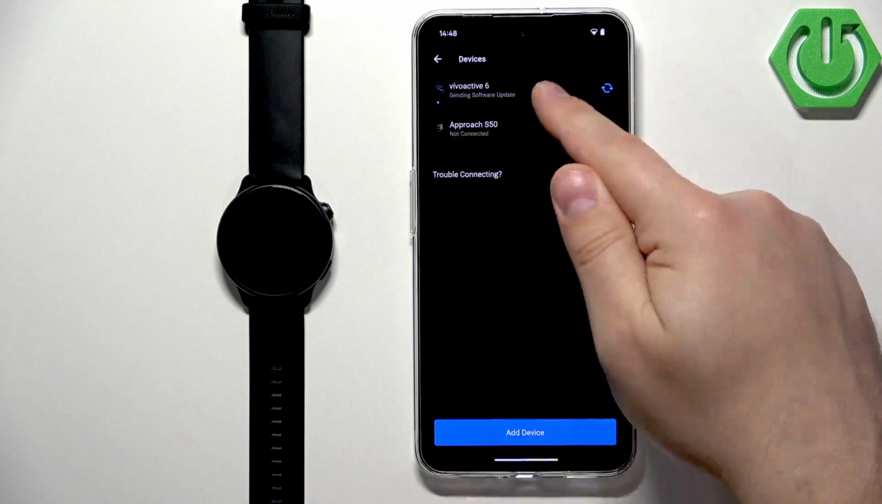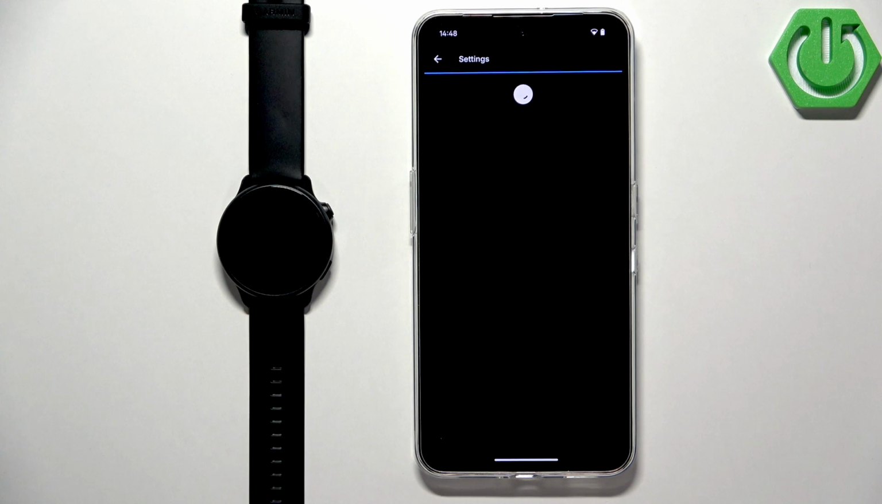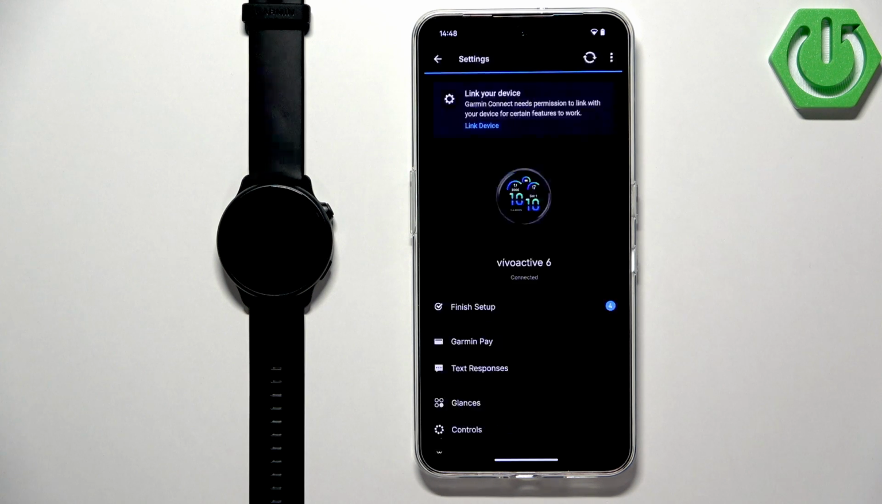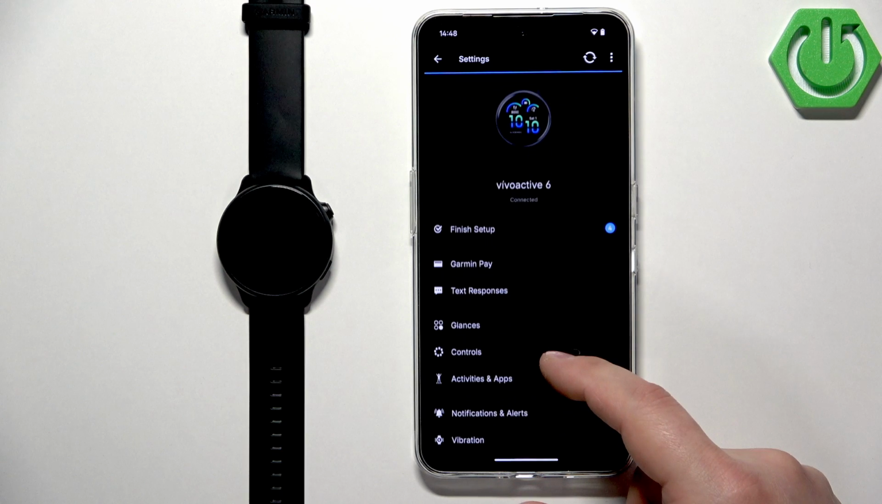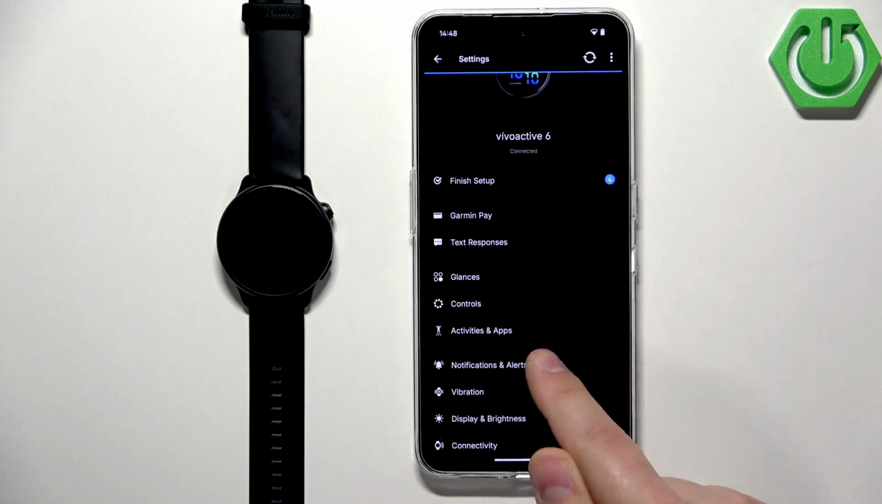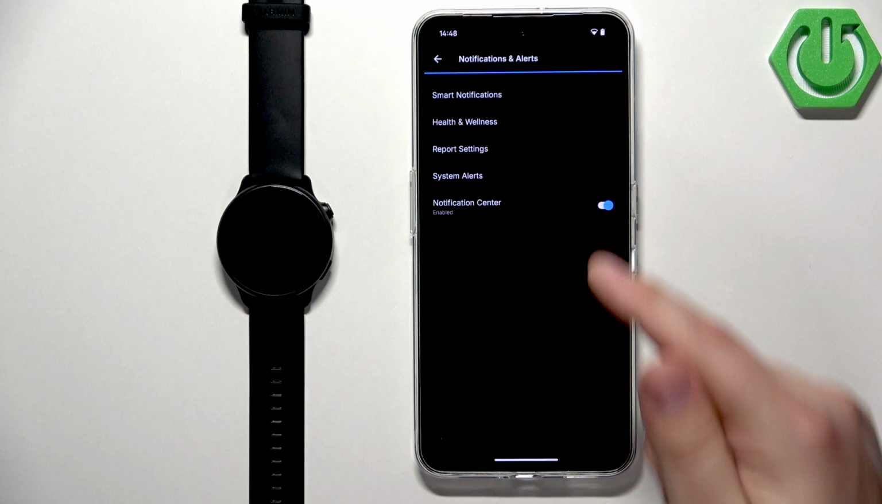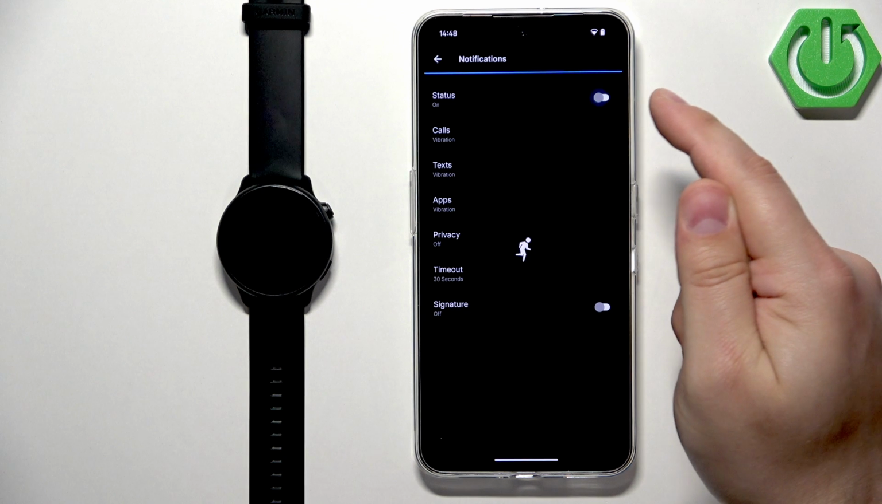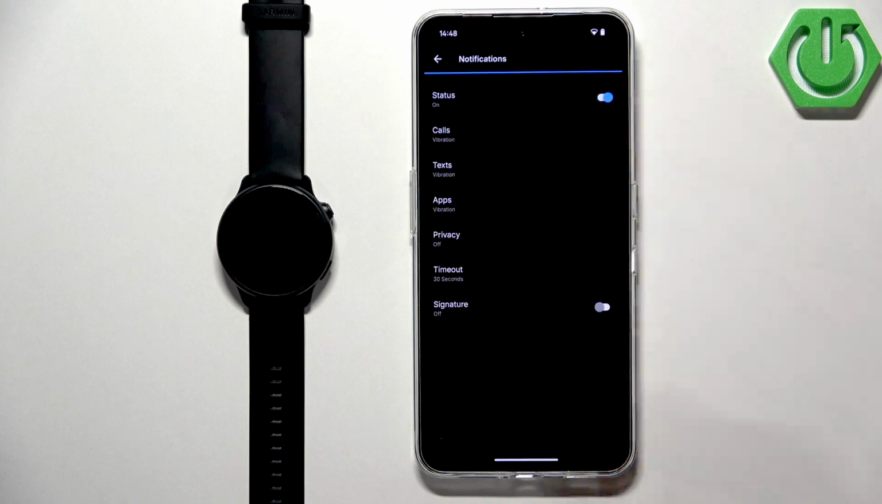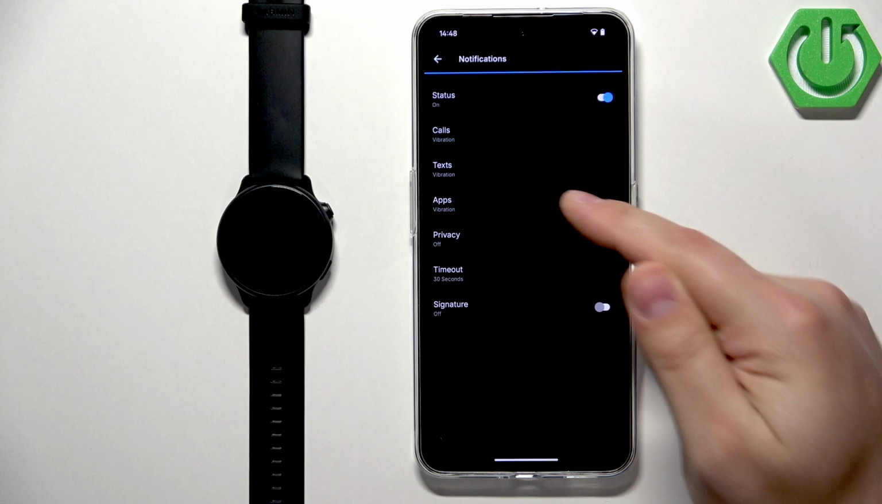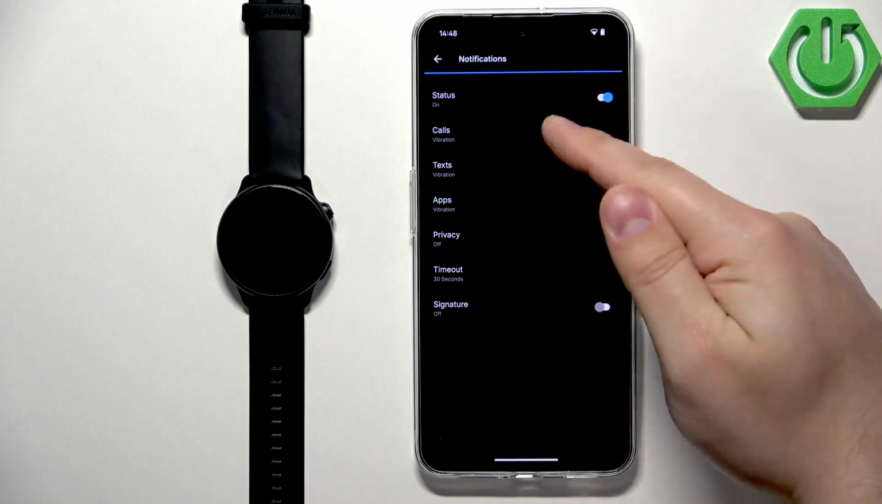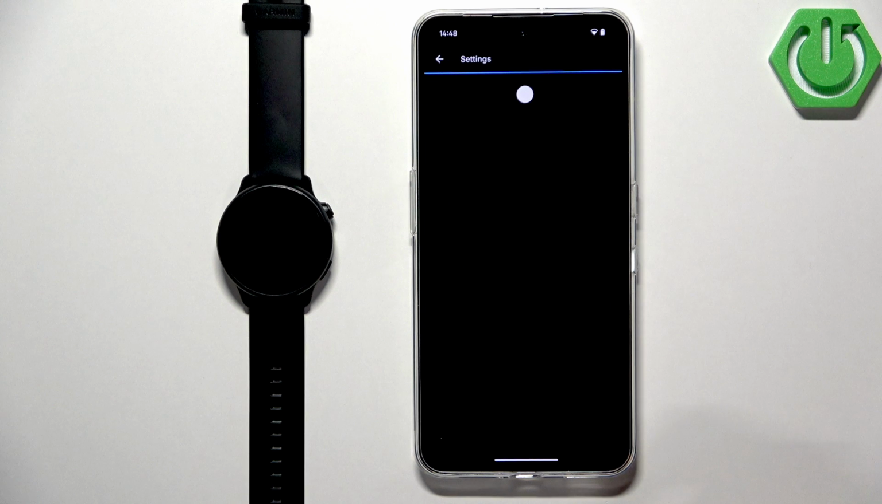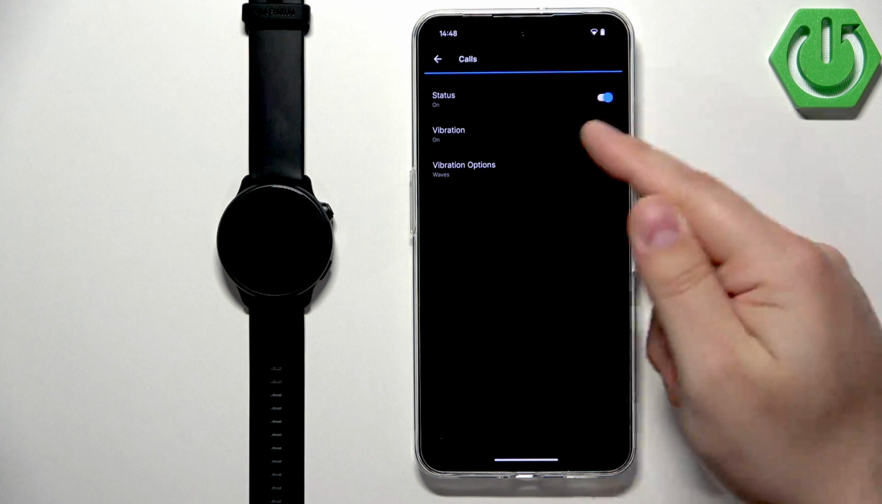We can select our Vivoactive 6 and then tap on the notification and alerts, and here we can tap on smart notifications. And we have status. You can turn it on or off. You have calls, texts, apps, so basically types of notifications. You can tap on each type and basically customize it.